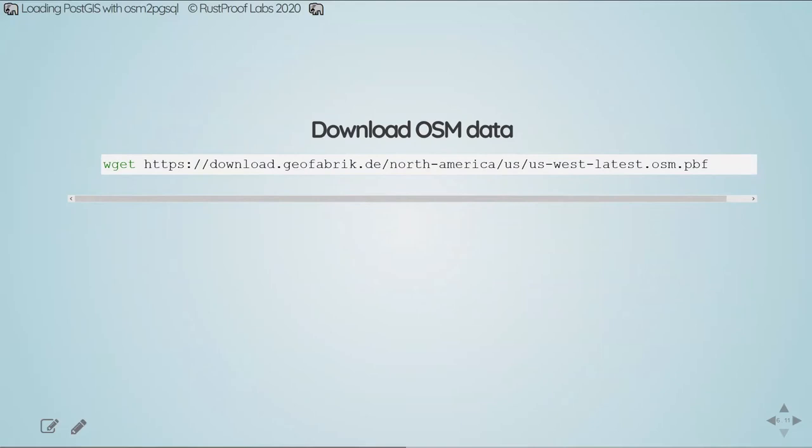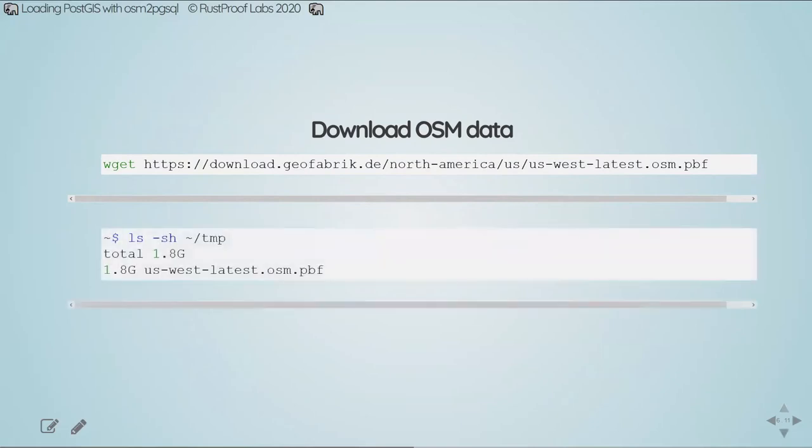This wget command will get the US West region. Once you download the data source, you can see that it's a relatively large file. The US West region is currently at 1.8 gigabytes in that compressed format.